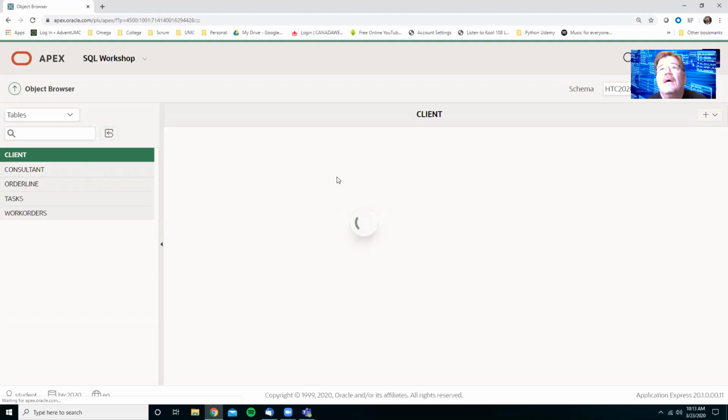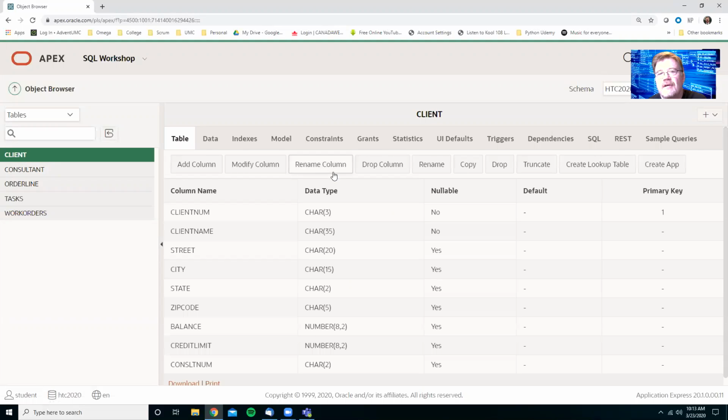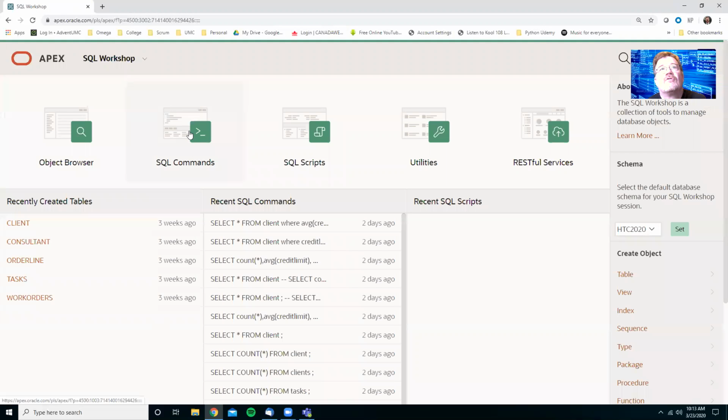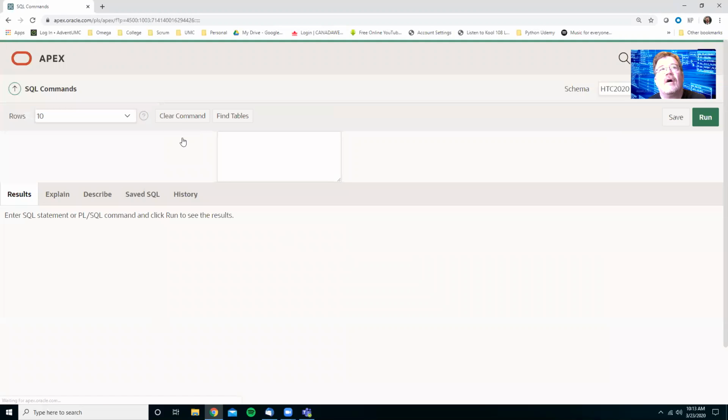There's client, and this is more useful for those that don't necessarily have the book or are coming back to it later. But you can kind of see client number, client name, street, city, and so on. So what I'm going to do is just do a straight select asterisk from client.